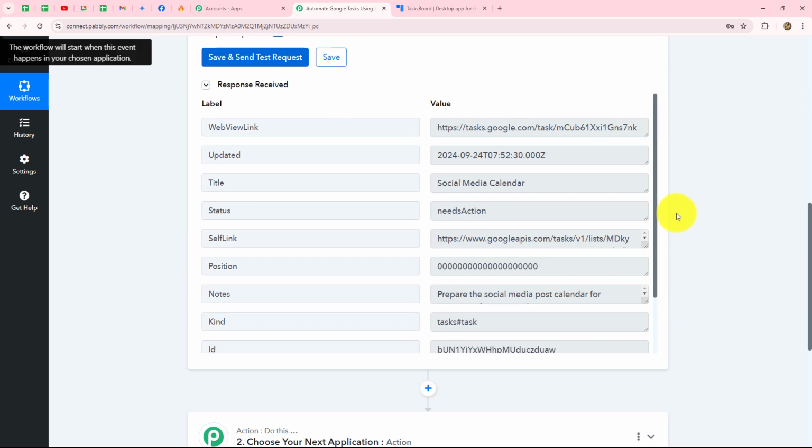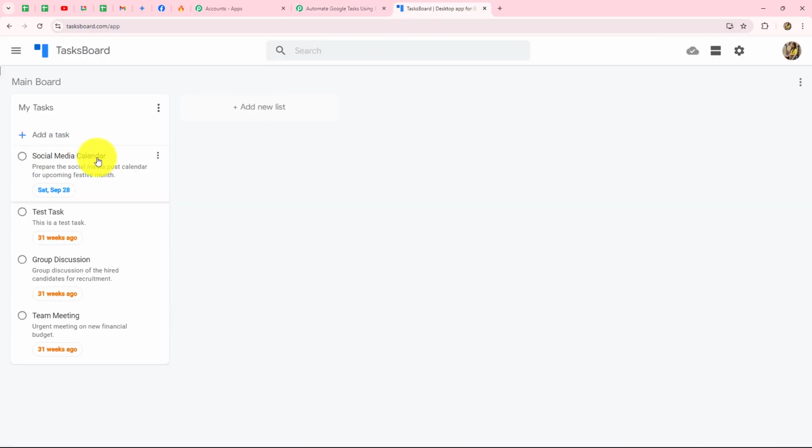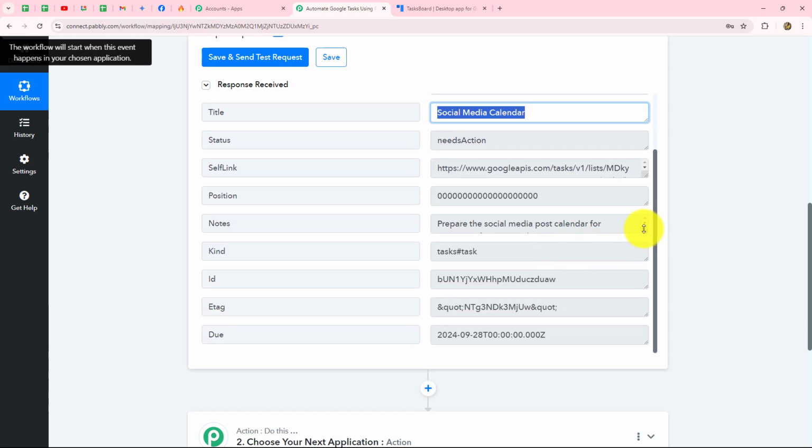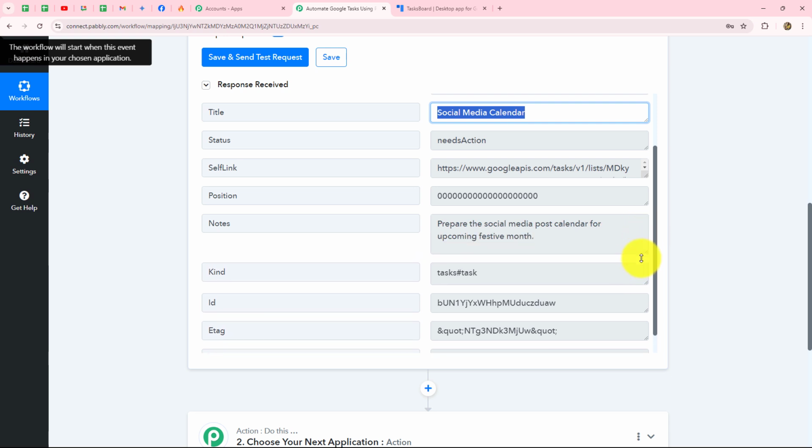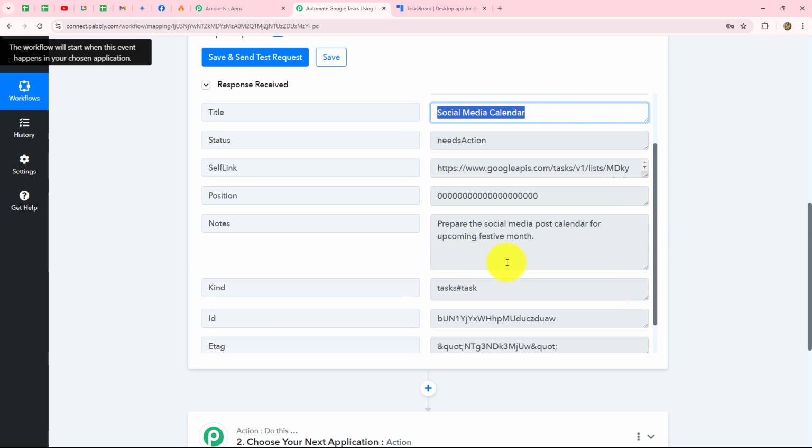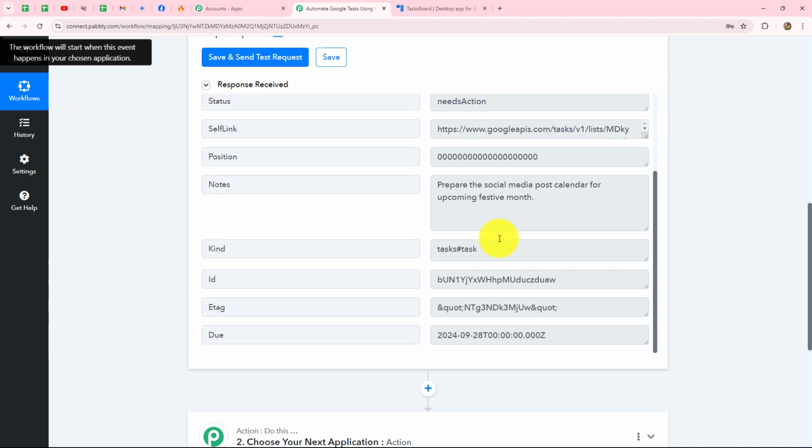As we have done that, you can see that quickly the response is received. In this response here, we have received all the details. So when you are going to scroll down, you will find that first of all, we have received the title of the task. And this is the same title, social media calendar, which we have given over here while creating the task. Then when we'll scroll down here, we have the description of the task, prepare the social media post calendar for upcoming festive month. It is also the same. Over here, we have the due date of the task as well.